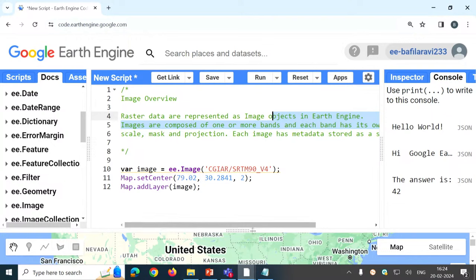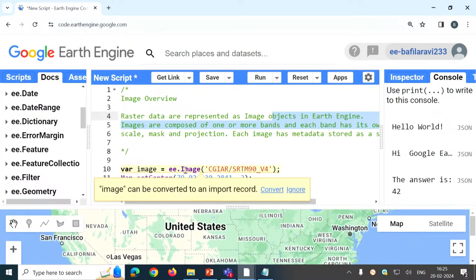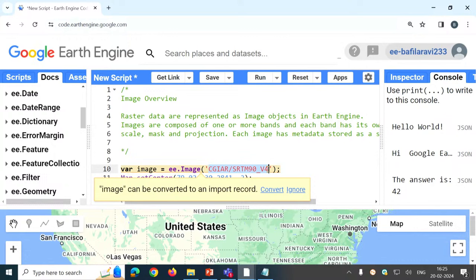So for loading an image in Google Earth Engine, first we need to call this constructor called ee.Image. To this image constructor we need to pass a string defining the name of the image which you want to access. So first ee.Image and the name of the image.